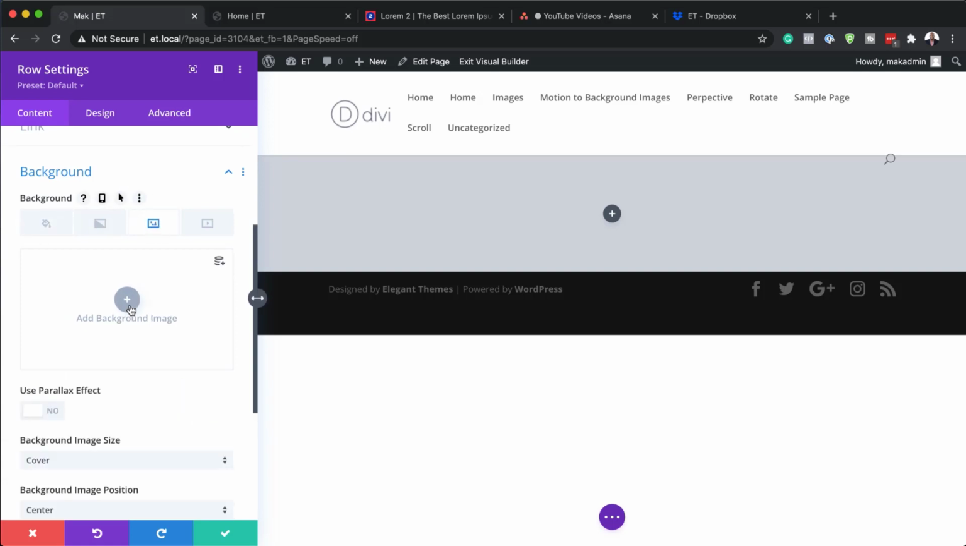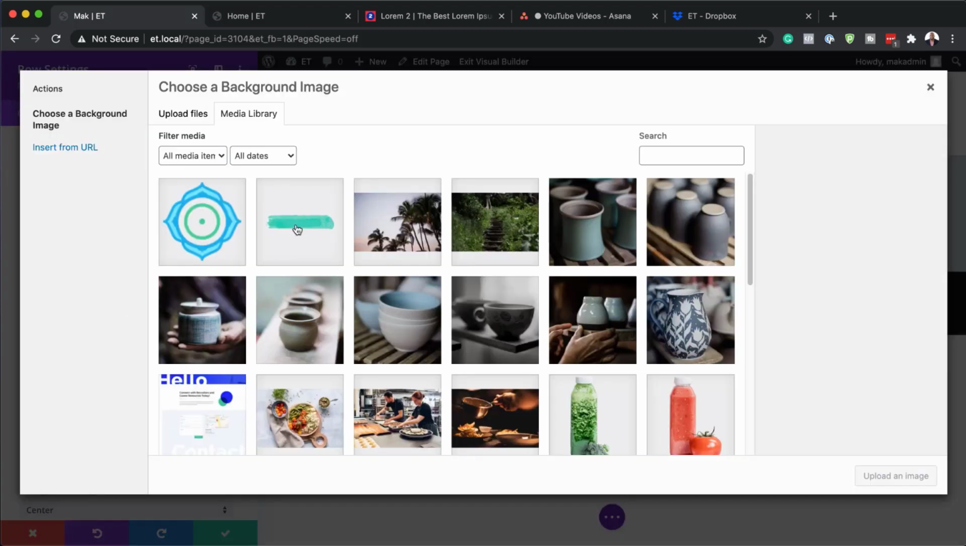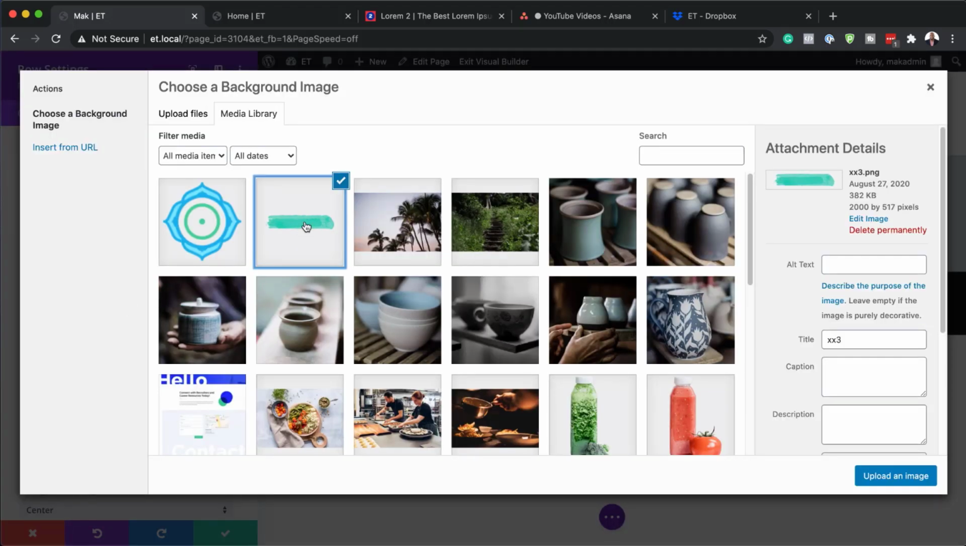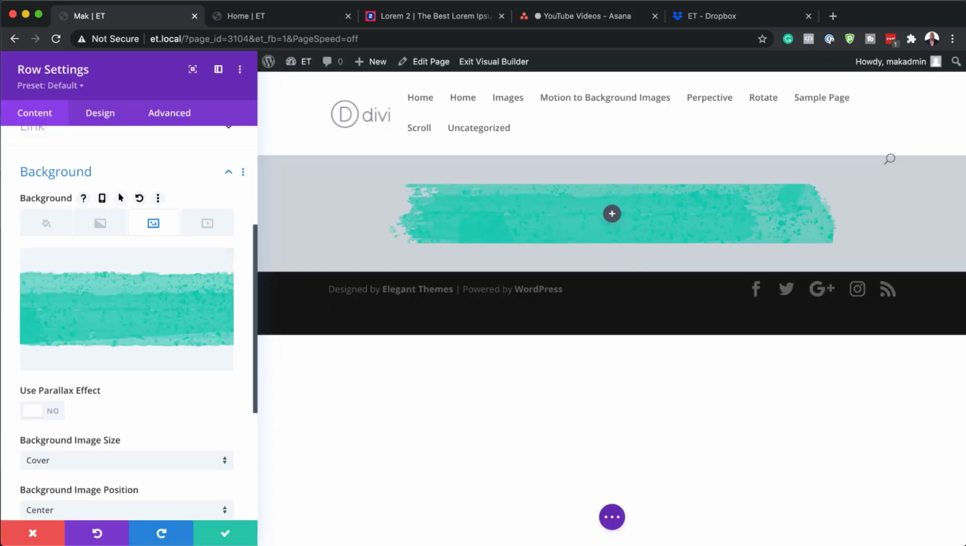So what we're going to do here is to add an image. So I'm going to click on this plus button, and this is the image I am going to use. And if you download the layout pack, the layout will have all the images that you need in case you want to follow step by step. All right, so with that selected, I'm going to click upload an image. So now my image has been uploaded.